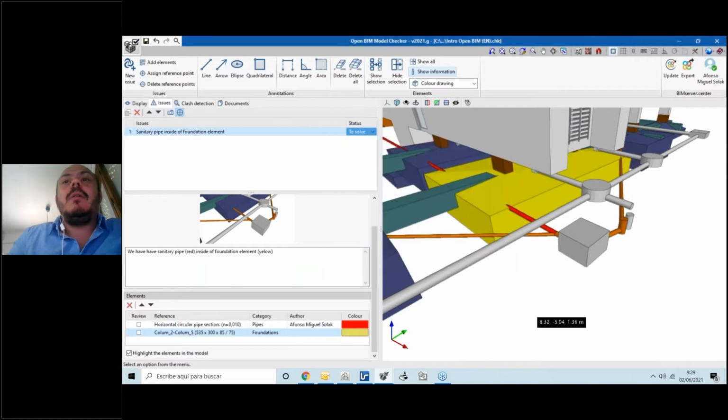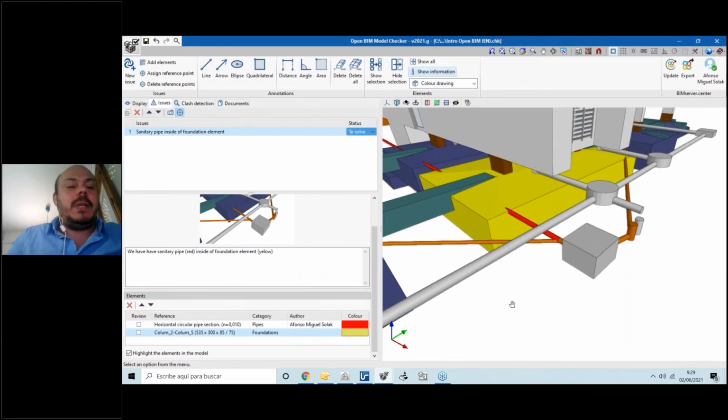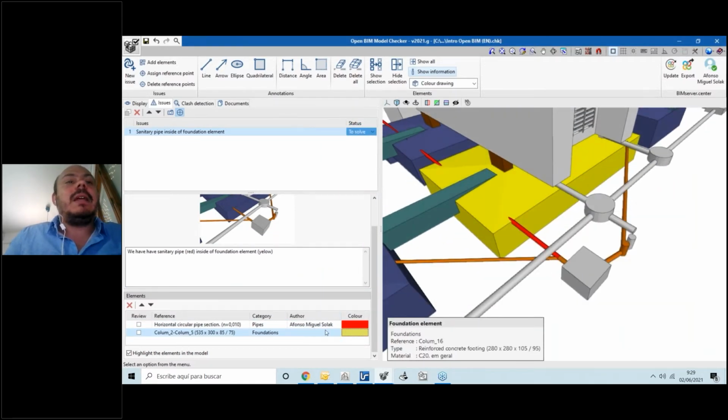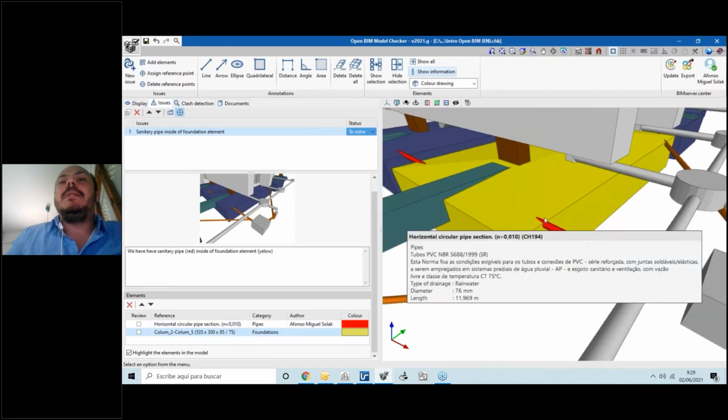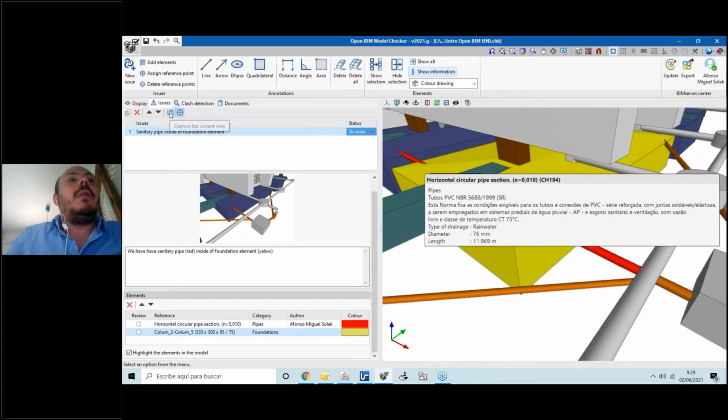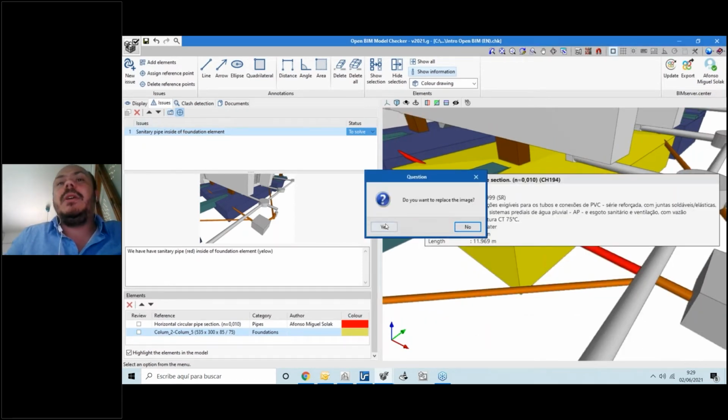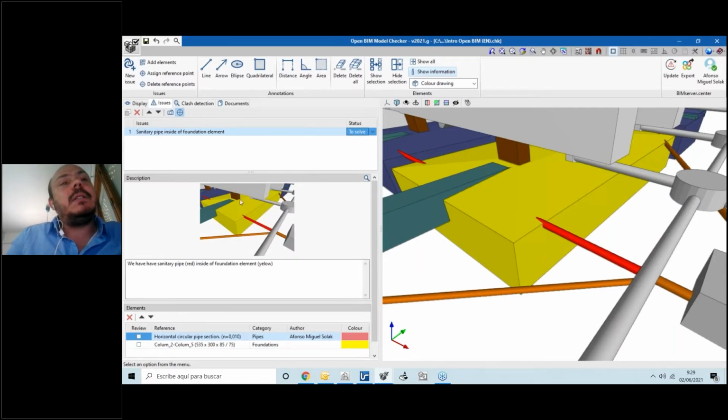So with that we can change the information, we can classify the information, we can update this picture here, for example, because now we have colors. So let's zoom in, and let's take a new picture here, and the information is updated. That's very useful because we can use these colors, we can add information, we can take a picture, and we can also add some annotations.